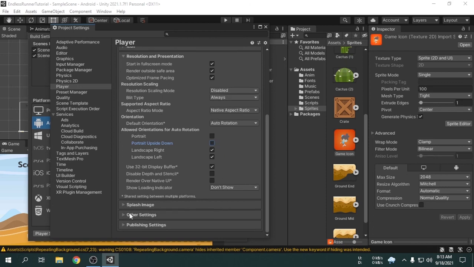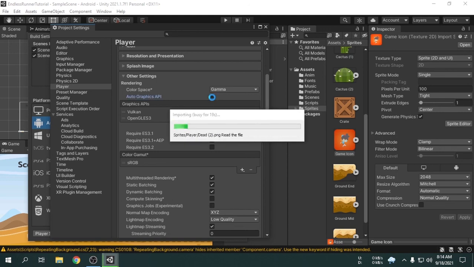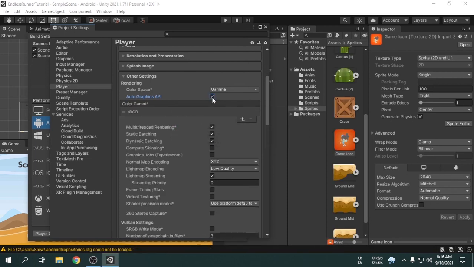Now, we will expand the other settings option. We will check this Auto Graphics API, so the game graphics will automatically be adjusted for any device. It will take some time to complete. Now, we will scroll down.